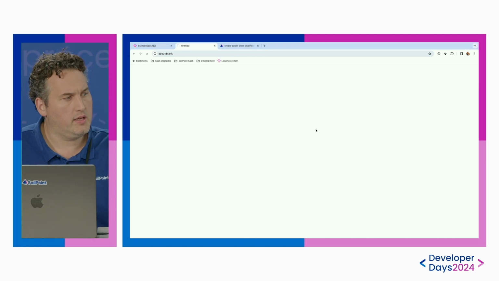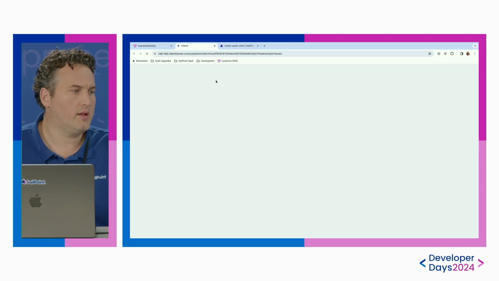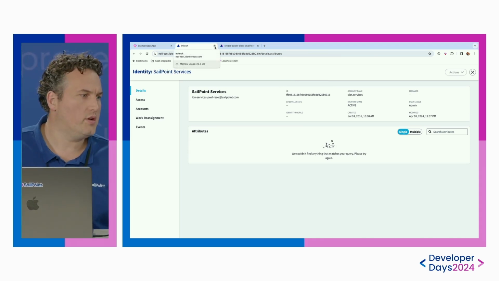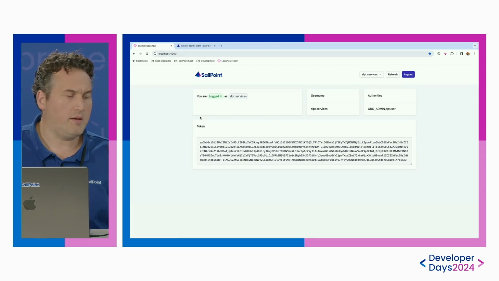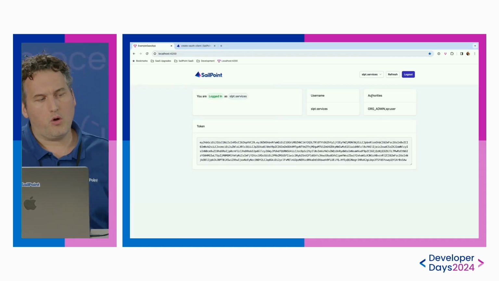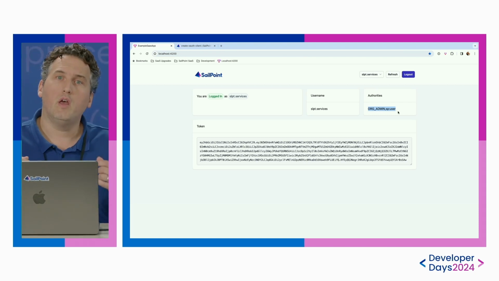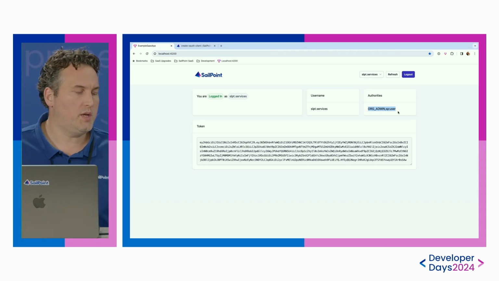I can actually click on this, and it'll give me a link directly into my Identity Security Cloud. That's the way I built this. So you can really stitch these things together, make your own experience. And this is something that I created, right? The authorities, you can see I'm logged in as SailPoint Services, and I'm an org admin. So if you wanted to show or hide different navigations based on that, you can.